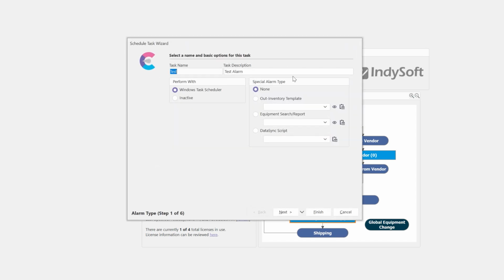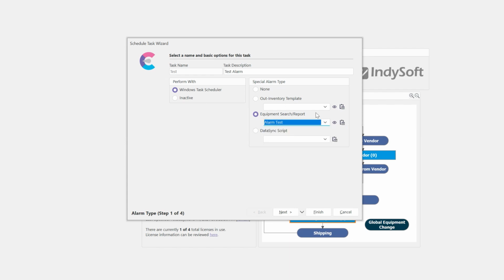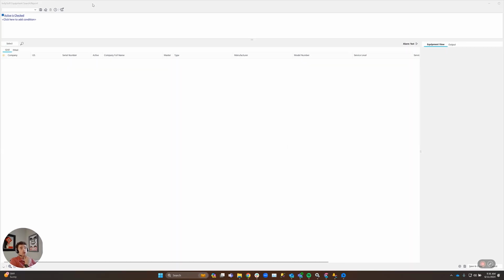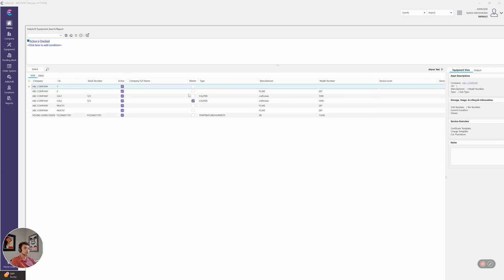And so I've created this test alarm for us. What we're going to be going over today is using an equipment search report in here. I've built this alarm test report for us to work with. If we use this eyeglass here, we can launch the report for us to edit. This is my filter. I've only got 7 gauges in my system, so that's the easiest way for me to return data, but you'll probably use a more robust filter to return your data here.